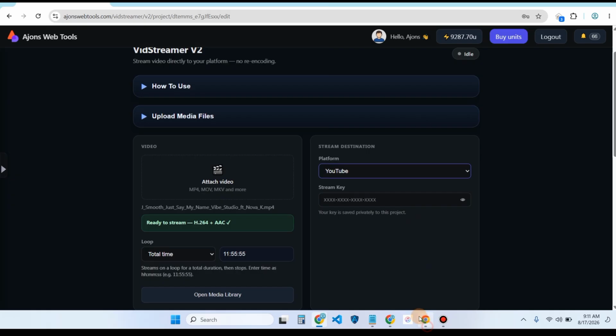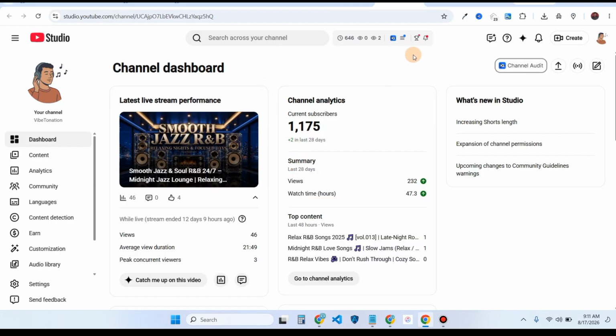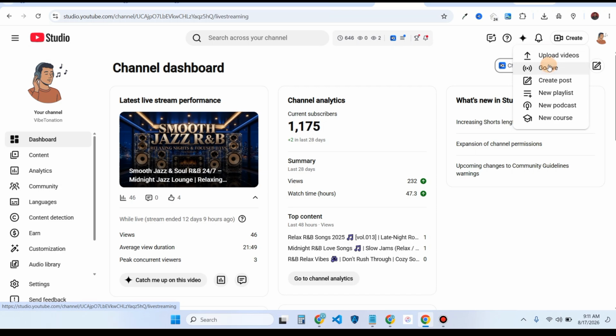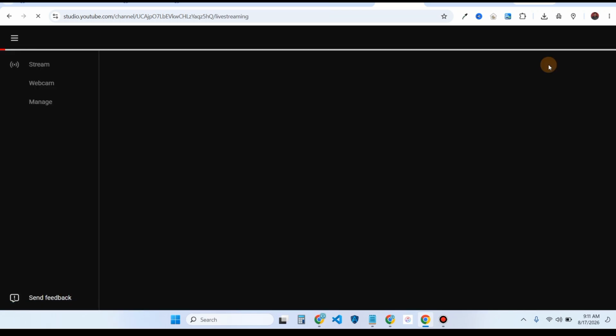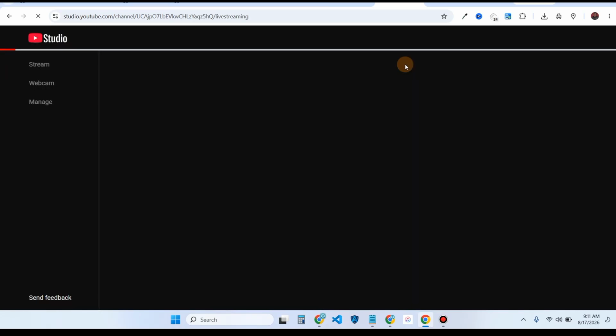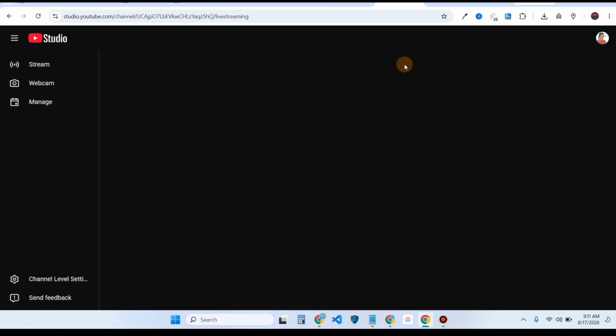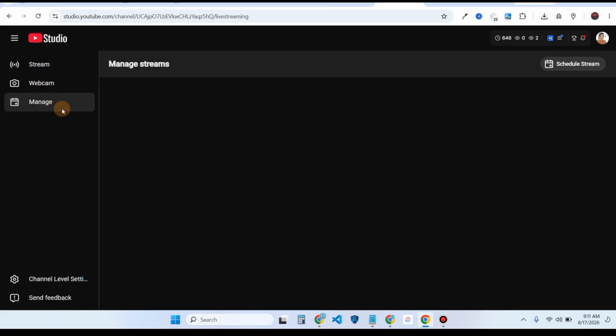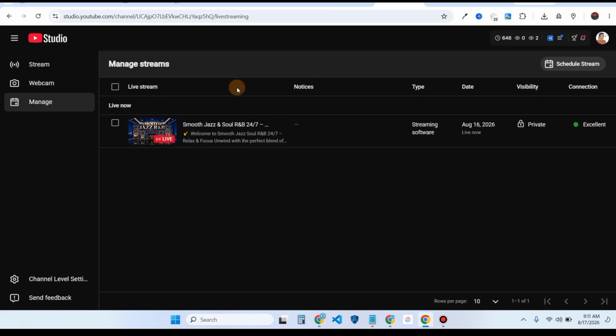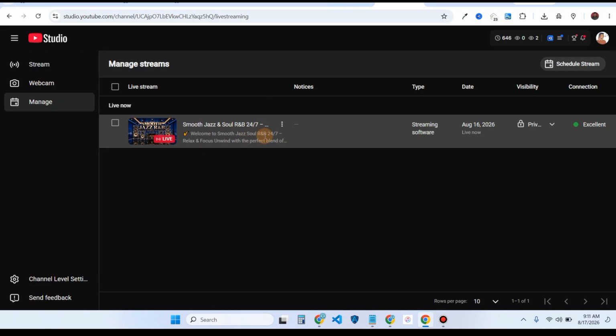Now, this is YouTube. I'm going to be using this channel for an example. For you to set up your stream so that the website can stream to your YouTube, this is what you need to do. You go to the create button, you click on go live. After clicking on go live, it's going to load the streaming page where you can manage your stream. After loading this, it's going to bring you straight to this page. Already I have a live stream ongoing.